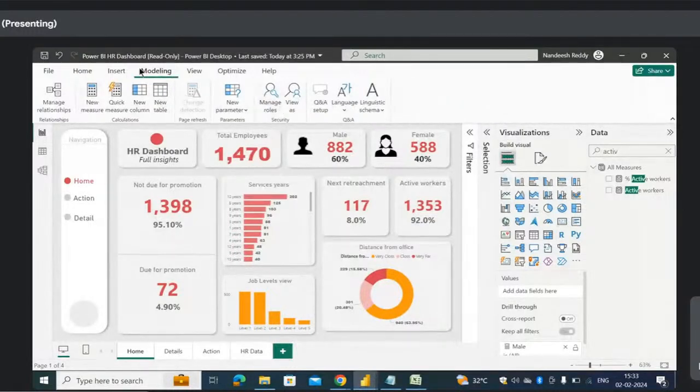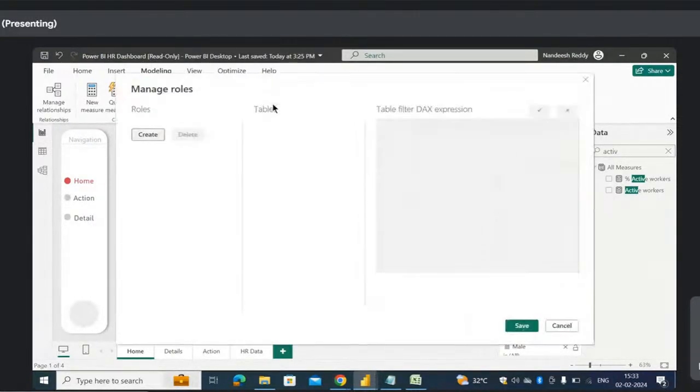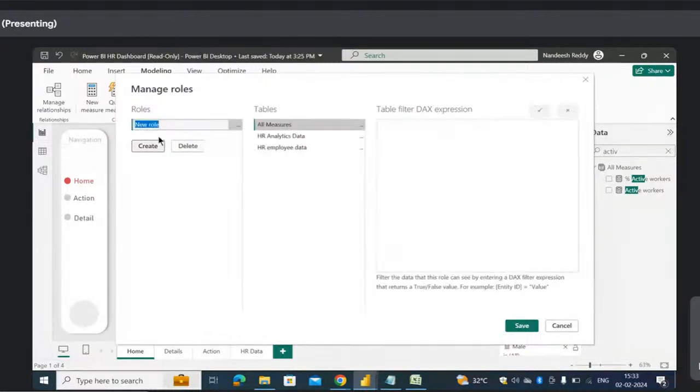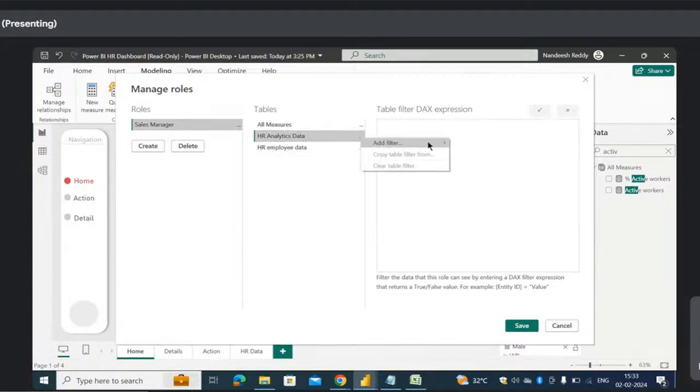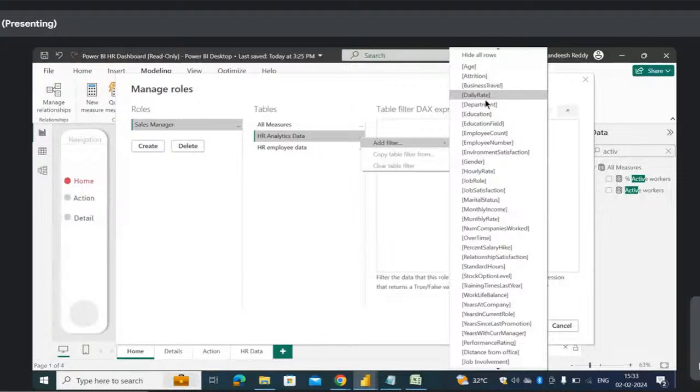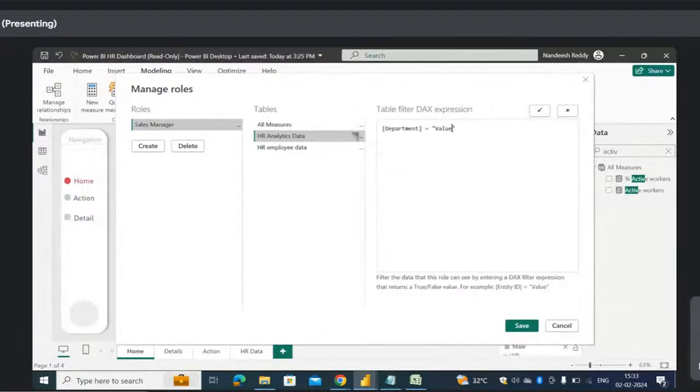We have something called modeling, and once we click on modeling, manage roles, I can create a manage role, and then I'll create something called a sales manager role. I need to put a filter on top of this where we'll be adding a filter on department. The value would be something like sales.